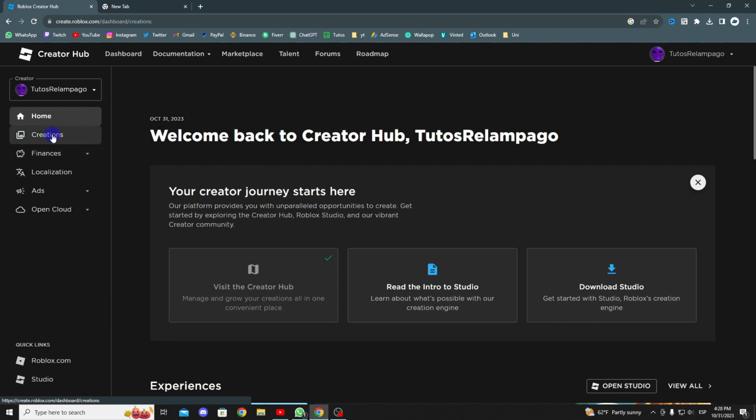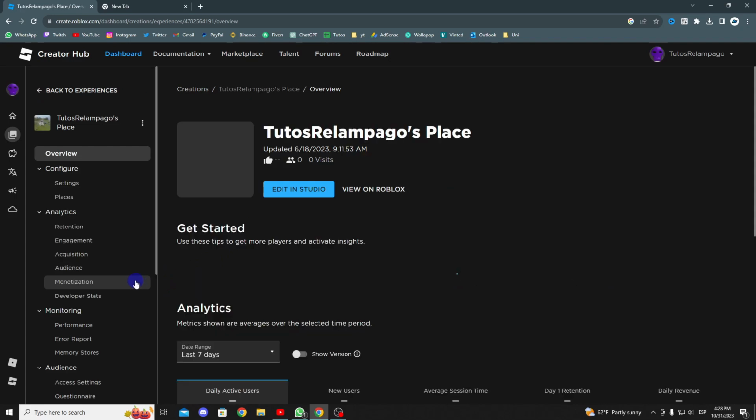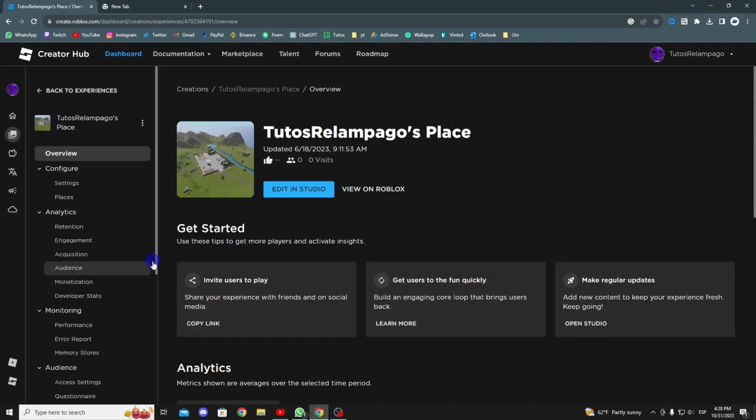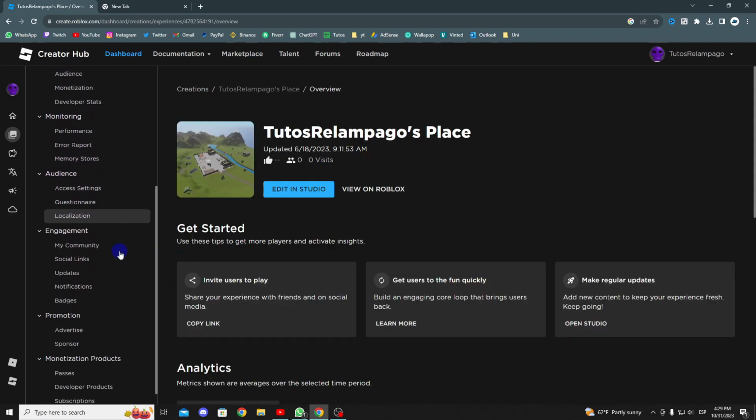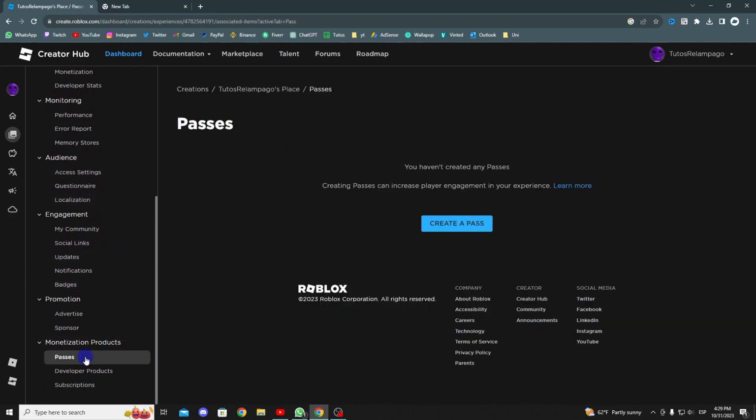The next thing you need to do is go to Creations, and make sure Experience is selected. By default, every Roblox player will have their own place, as shown in the video. Click on it to access the overview. Then, go to the left side, scroll down a bit, and in the Monetization Items section, click on Gamepasses, which is the Game Pass we are going to create and add to Please Donate to receive donations.